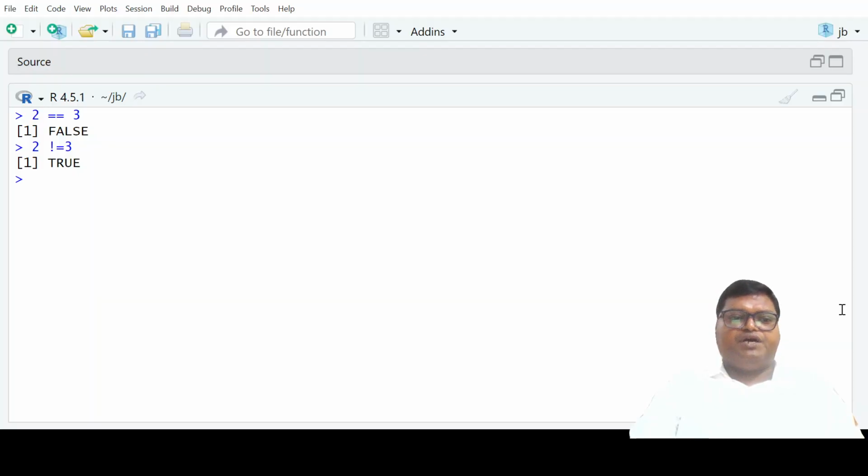We can also compare the characters, right? So lowercase a is not equal to capital A. And ABC, is it equal to, again, ABC? This is true. So that is the equality operator and not equal to operator.